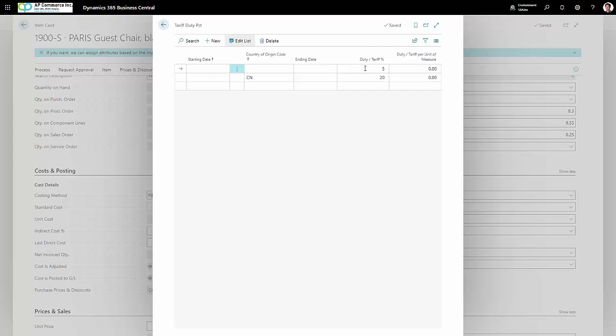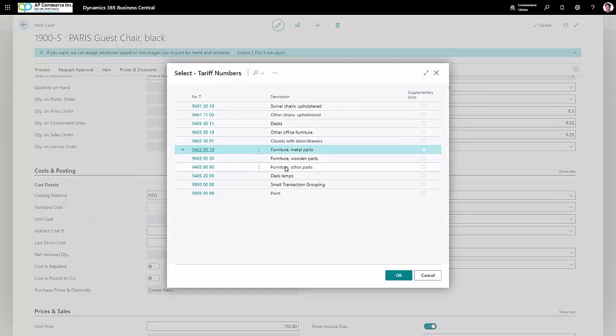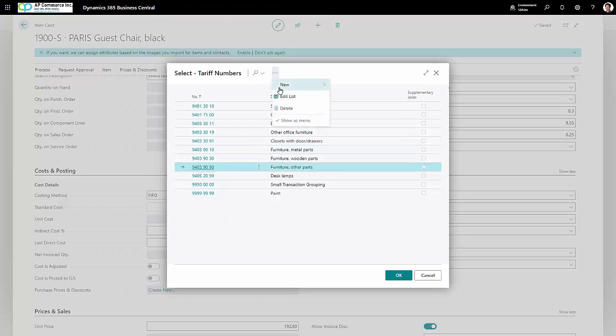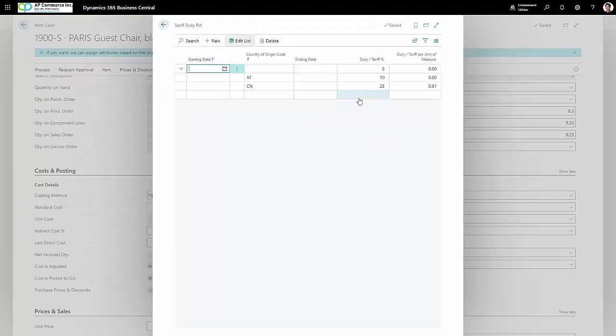So when I'm trying to allocate my duty and tariff percentage, it's going to be based on the country of origin, starting date, and the ending date. If you leave all these blank, if you do not specify a country of origin code, it will take this 5%. Now, if your item's country of origin comes from China, in this example, your duty and tariff percentage is going to be 20% off of the value of the goods. You can set multiple duties based on the country of origin from this list. Now, if I go to another, I could see my duty and tariff percentage set up for that particular good.